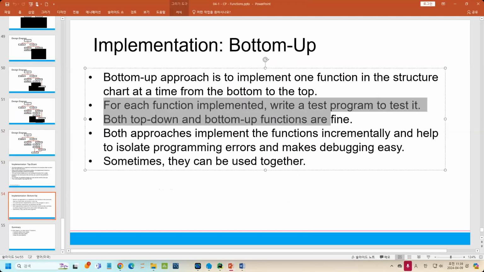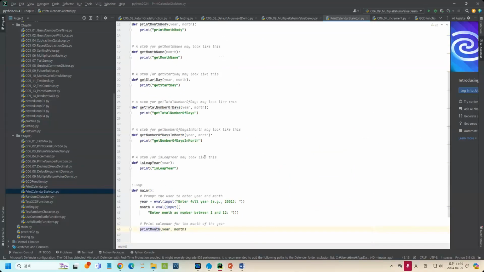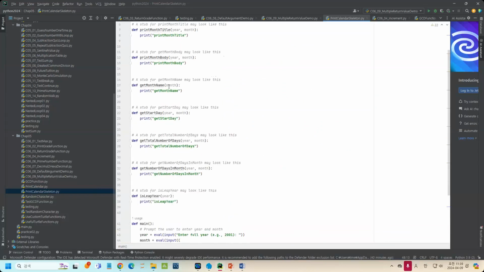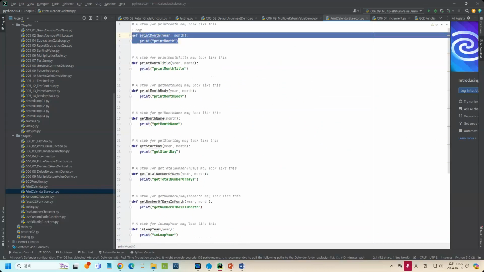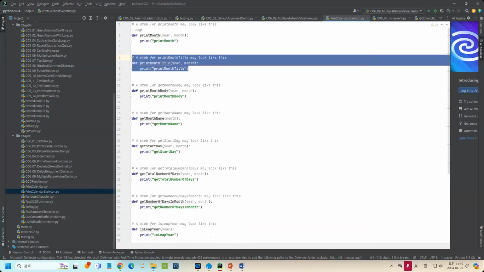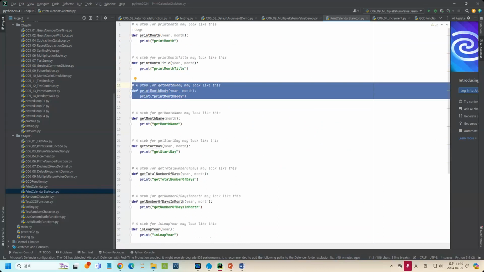For each function implemented, write a test program to test it. When you make a very big function like this one, you cannot do all the functions at once. Do one by one. For example, I want to start from this one. So after I finish and after I get the result, then you can go to the second function. If I finish and no error, then let's go to the next function. So check the function one by one, not all the functions at once.